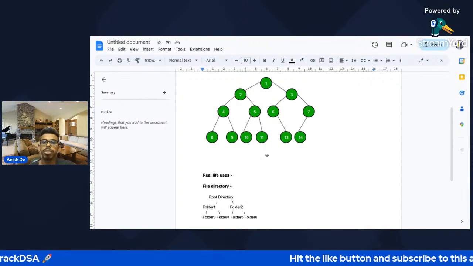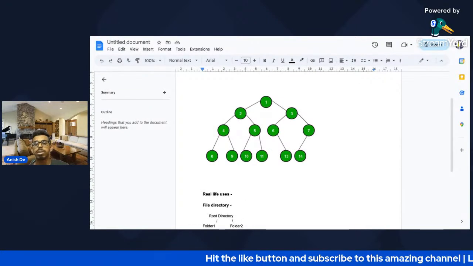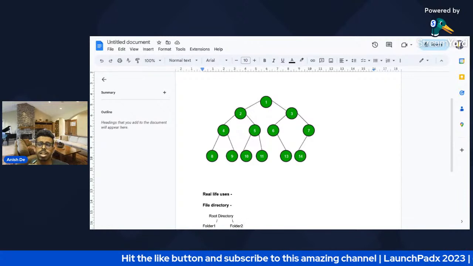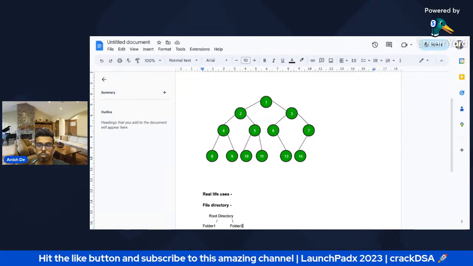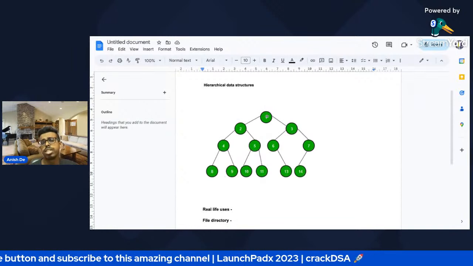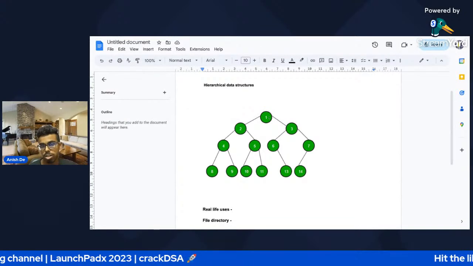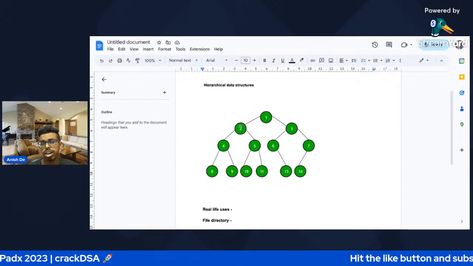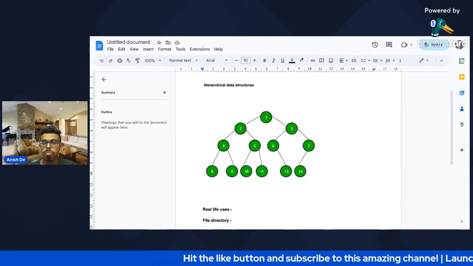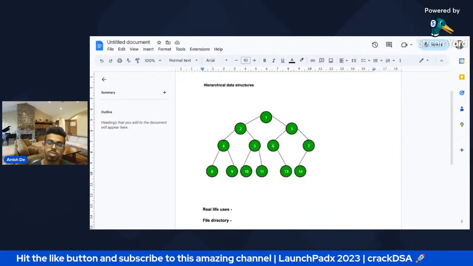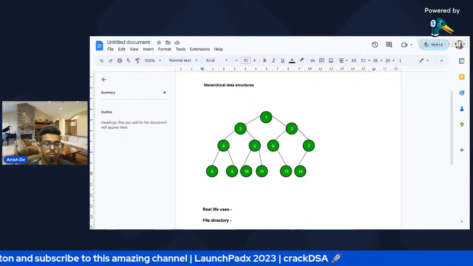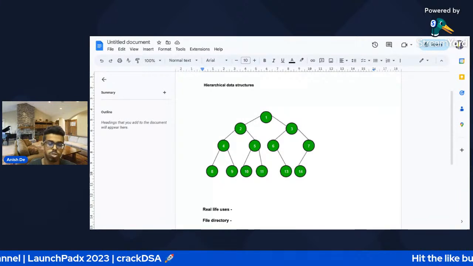Let me first explain some of the basic terminologies of a graph. If you see the image here, every 1, 2, 3, 4, 5, these are called nodes. In simple words, a node you can denote as a place. Let's say you are trying to go from your friend's house to your house, or from your house to your friend's house.